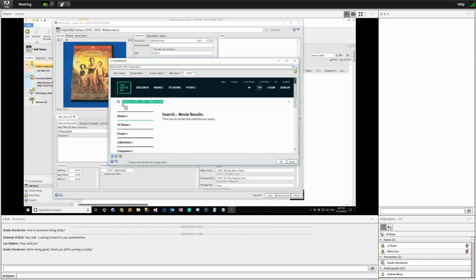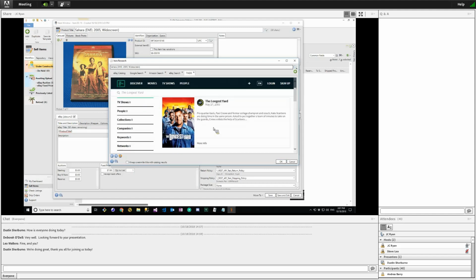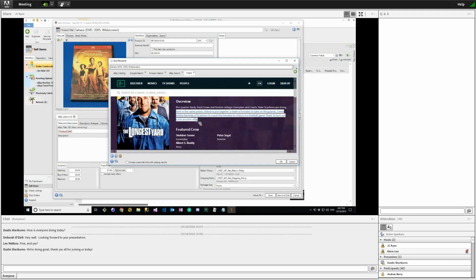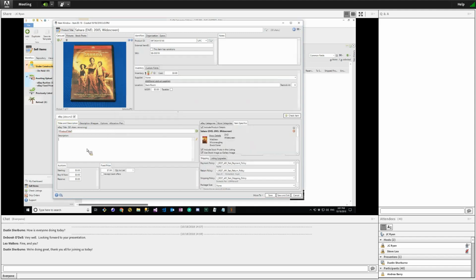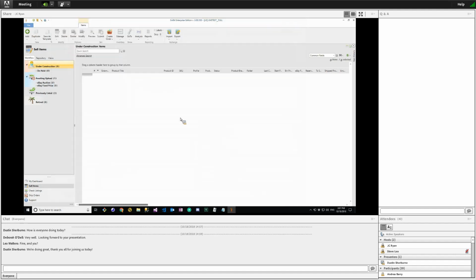The one I was using before was The Longest Yard, and there's that. And you can look in here. I can grab this piece of information here and just dump it into a description, and I'm good to go. In a couple of seconds, I've got all the information I need to make a functional item that I can then just shove right up to eBay, and everything is good to go.